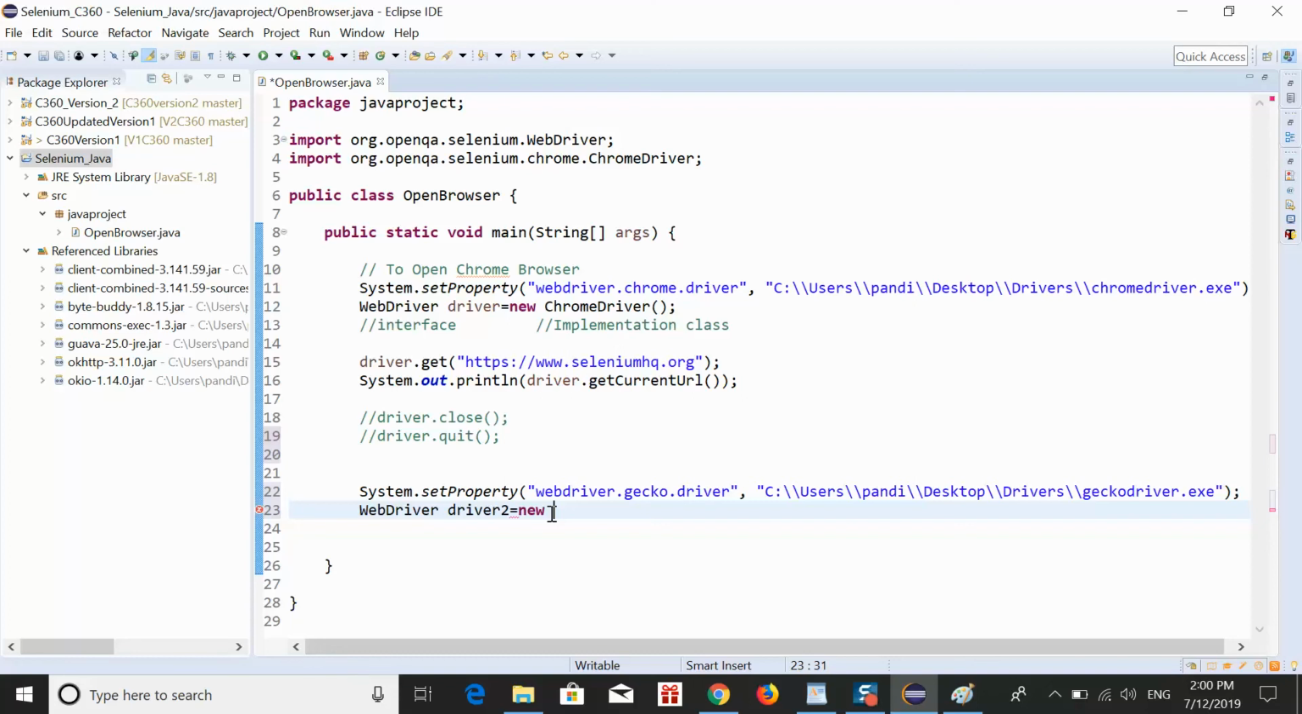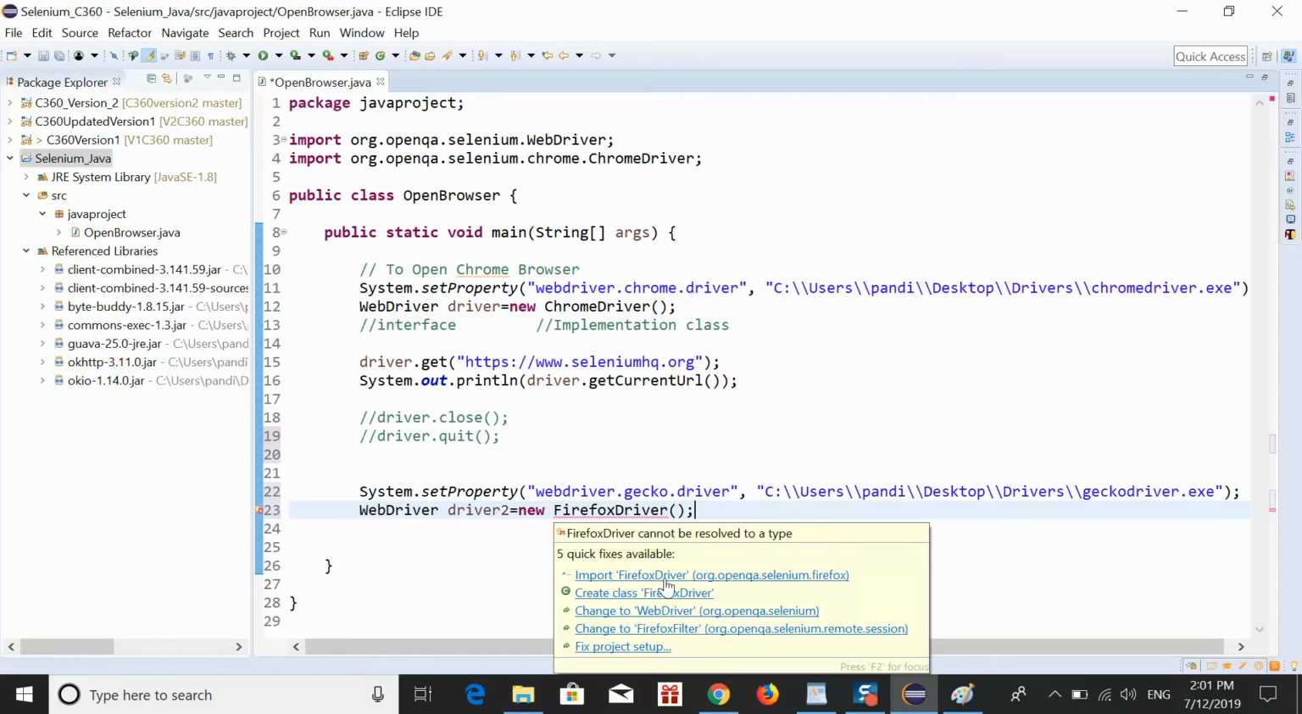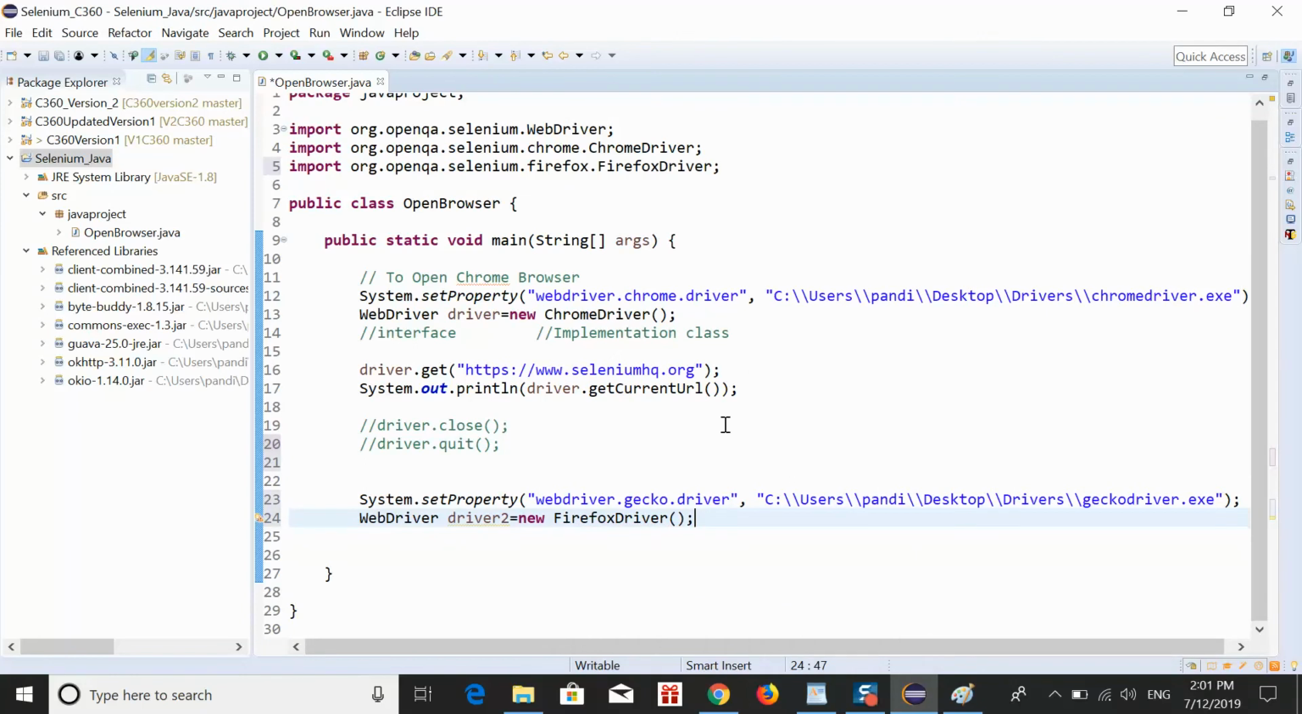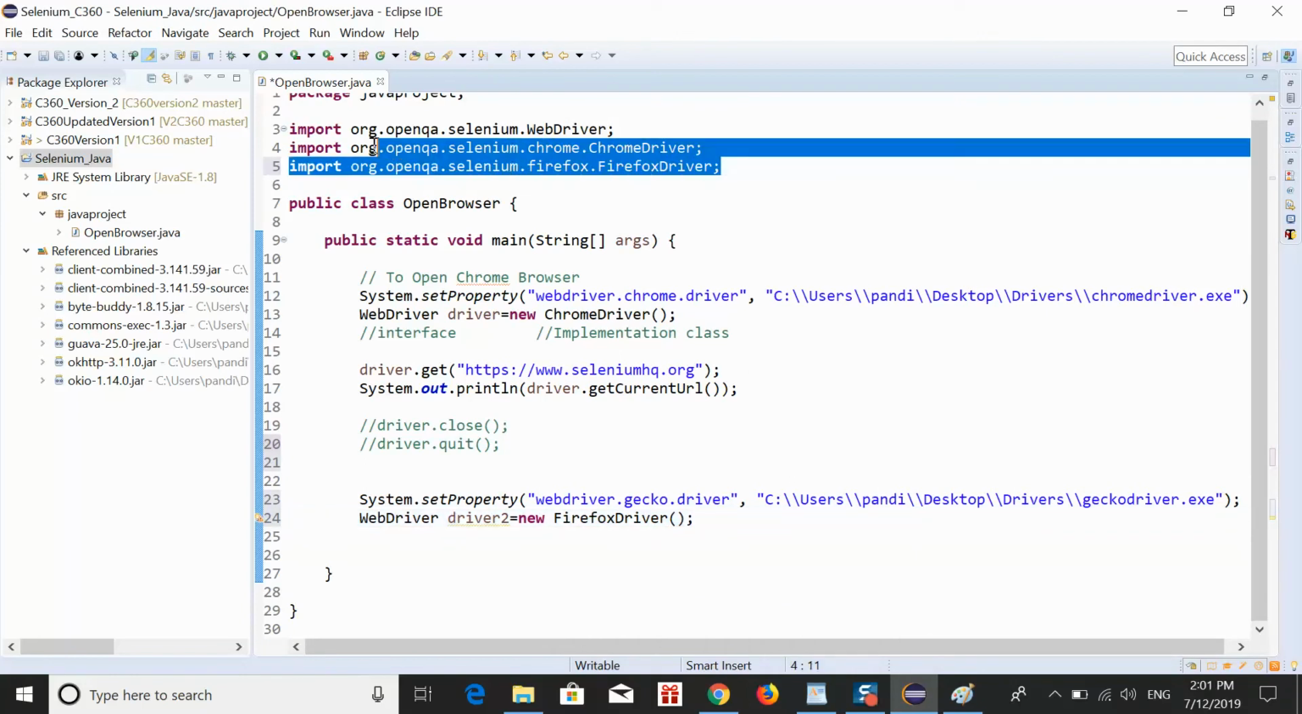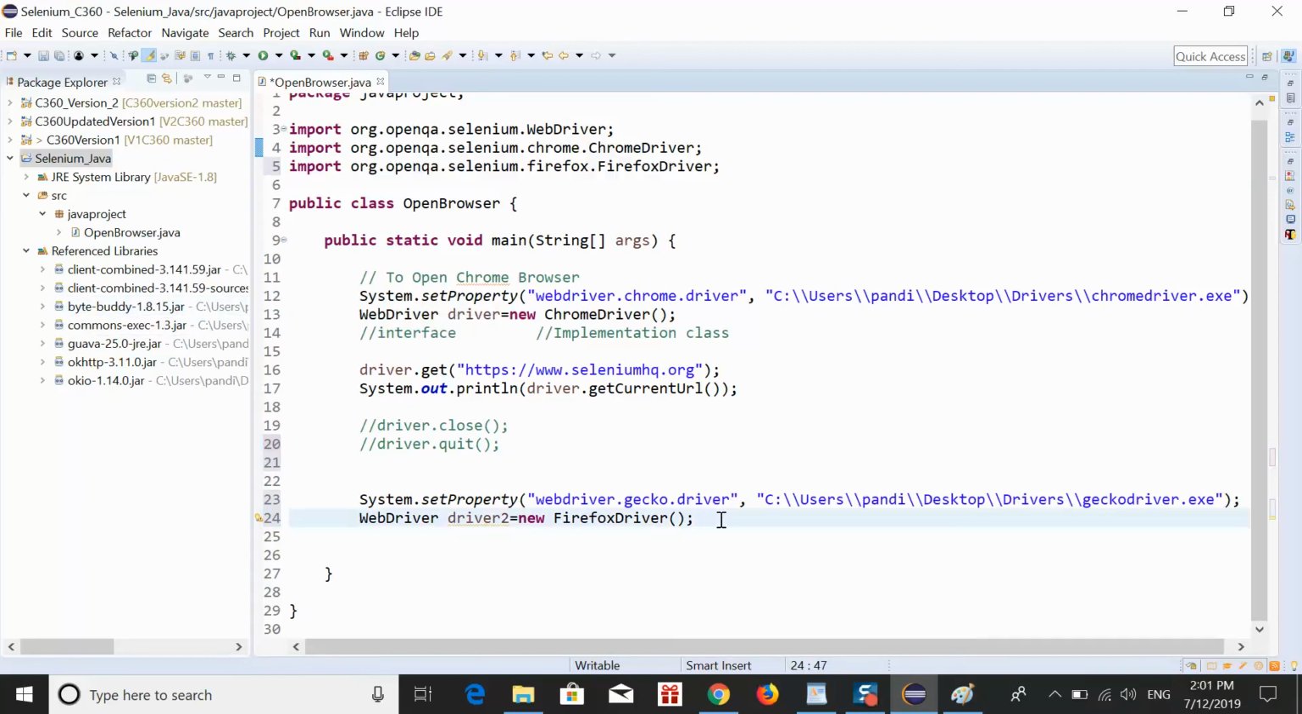So for Firefox driver, you need to write WebDriver driver2 equal to new FirefoxDriver. This is the implementation class name. You just need to import this. Similar to ChromeDriver, we have imported the FirefoxDriver. It is coming from the jar files that we have added. So let's open the Firefox browser.